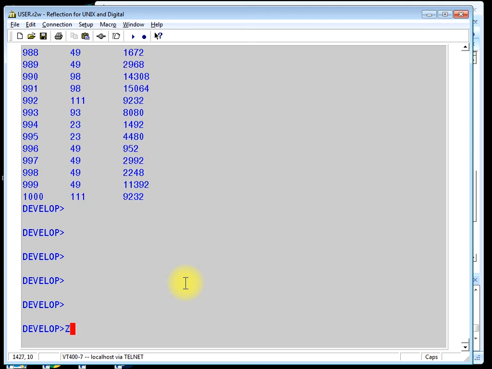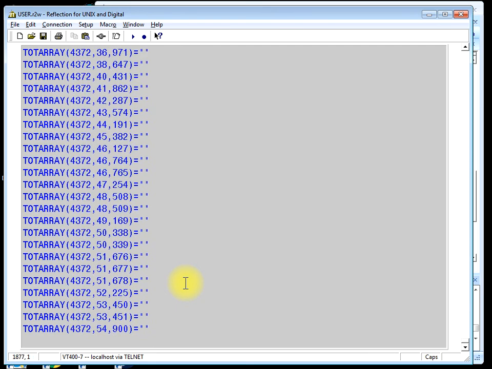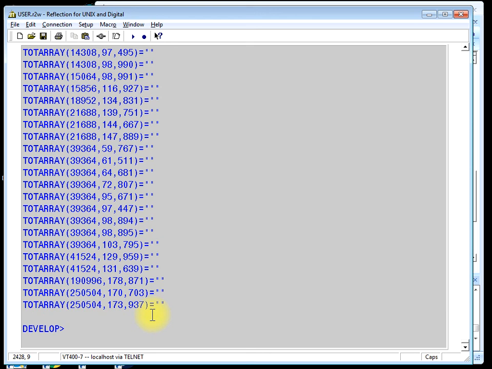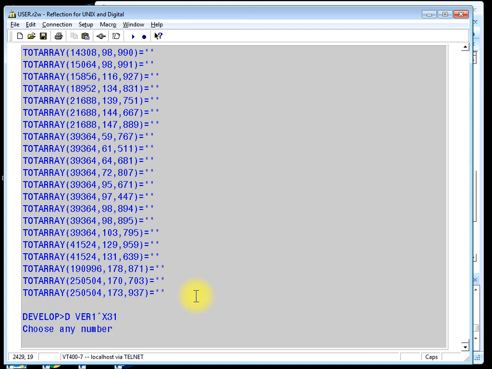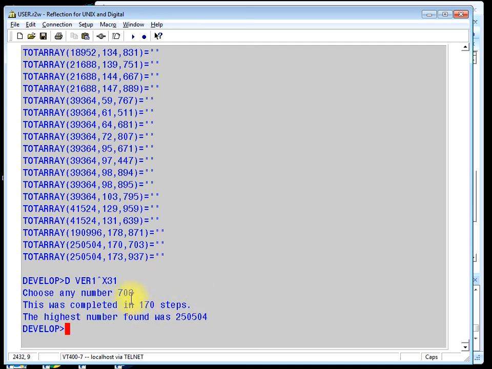Let's see what tot array. So for 1000, the highest number was 250,504 in 170 steps, and it was number 703. So if we now just quickly do ver1 x31, so it's number 900, oh no, number 703, sorry, 703, 107, so 703, 170 steps, and the maximum number was 250504.